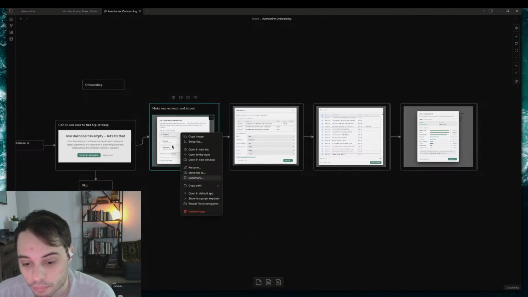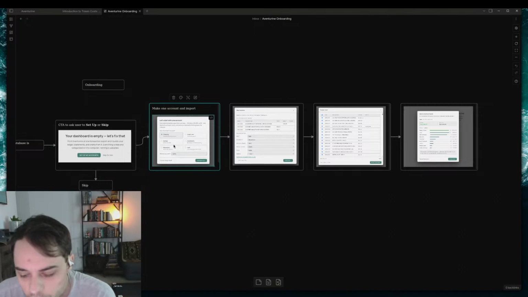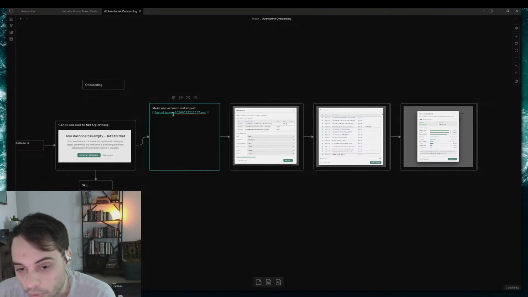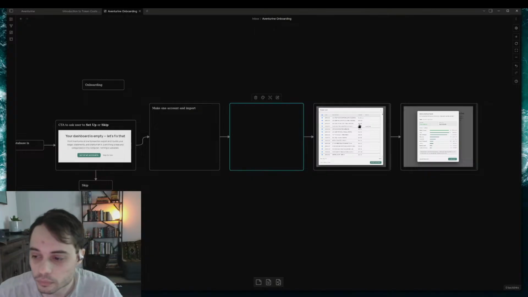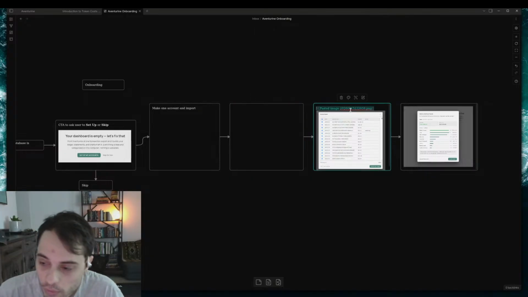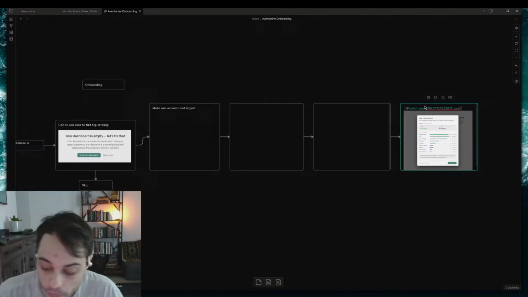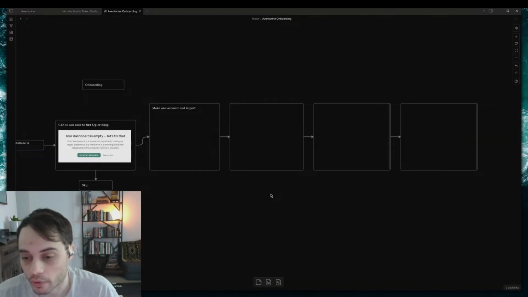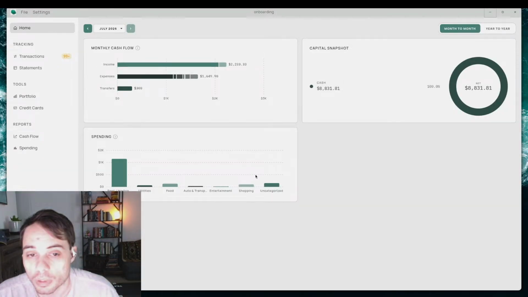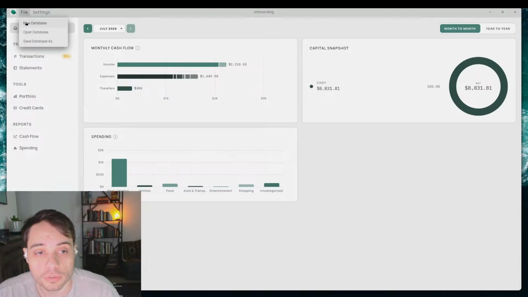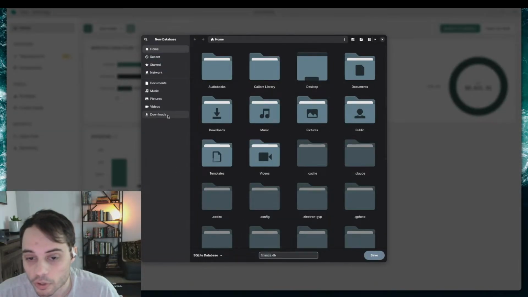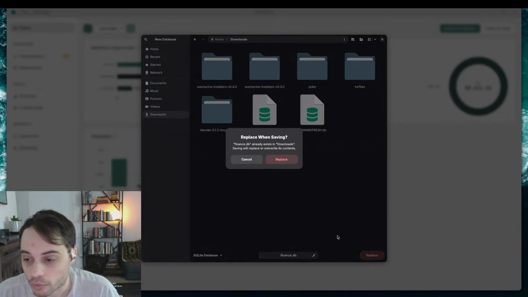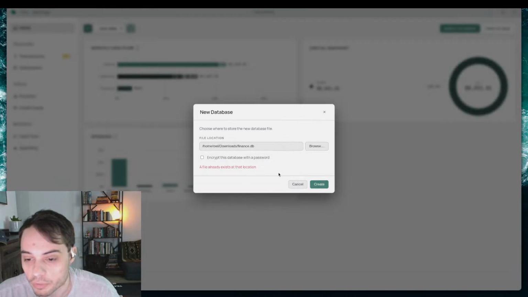Why can't I just delete this? Okay. Silly Obsidian. Okay, so these, we're just gonna delete these. We don't have a fourth step anymore, so I'm not worried about that. Okay, so file, new database. I want to go through the whole thing completely fresh. Just drop this in downloads, replace. Yeah, just replace it. I don't care.